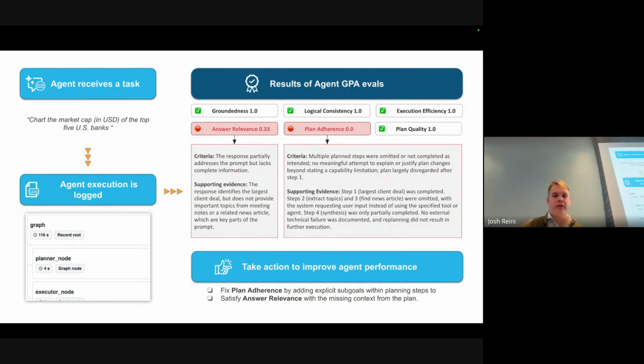And this helps us point to how we can fix it. Here I was able to fix the agent by adding explicit sub-goals within the planning steps so that it knows exactly what sort of output it's looking for when it's doing those intermediate steps like retrieving context.